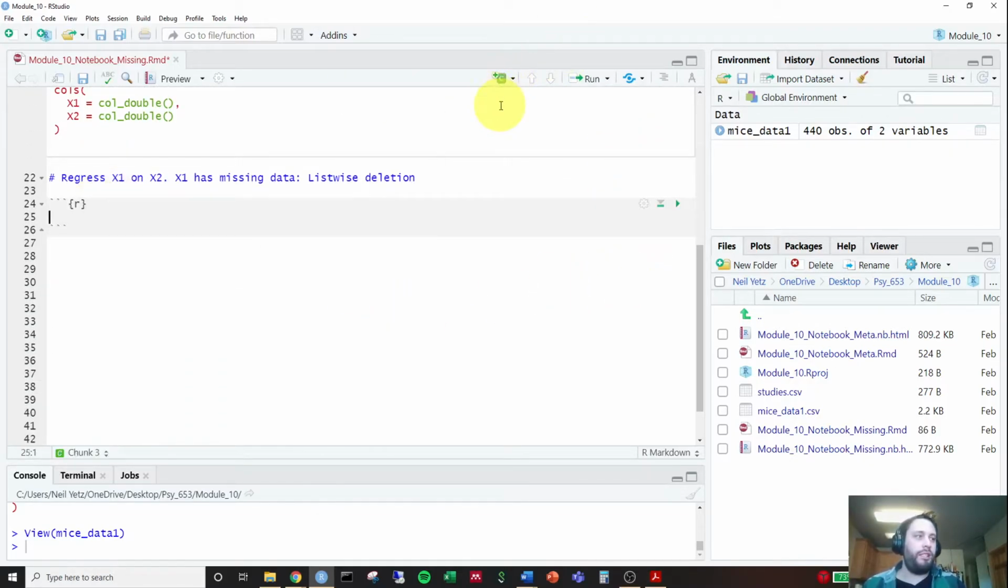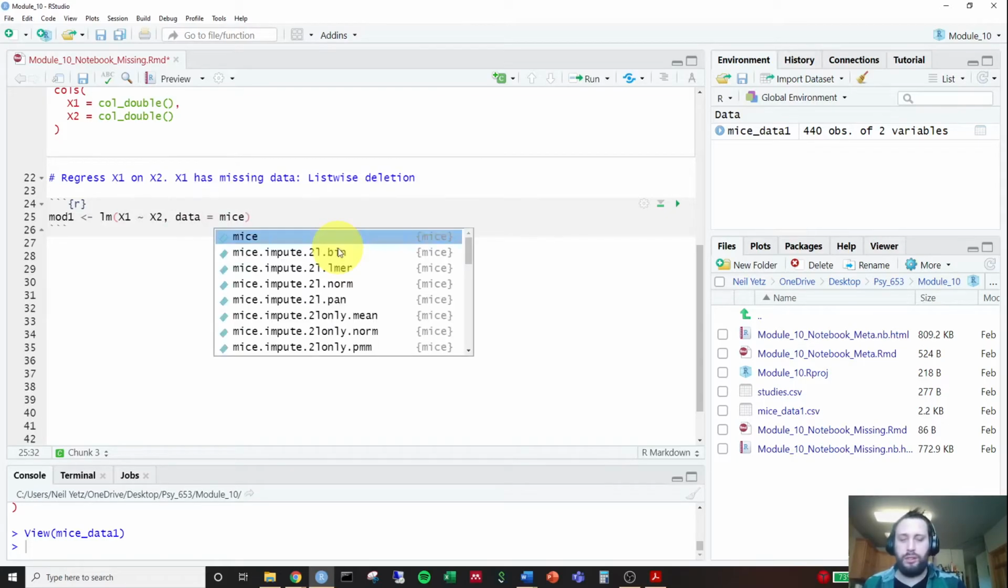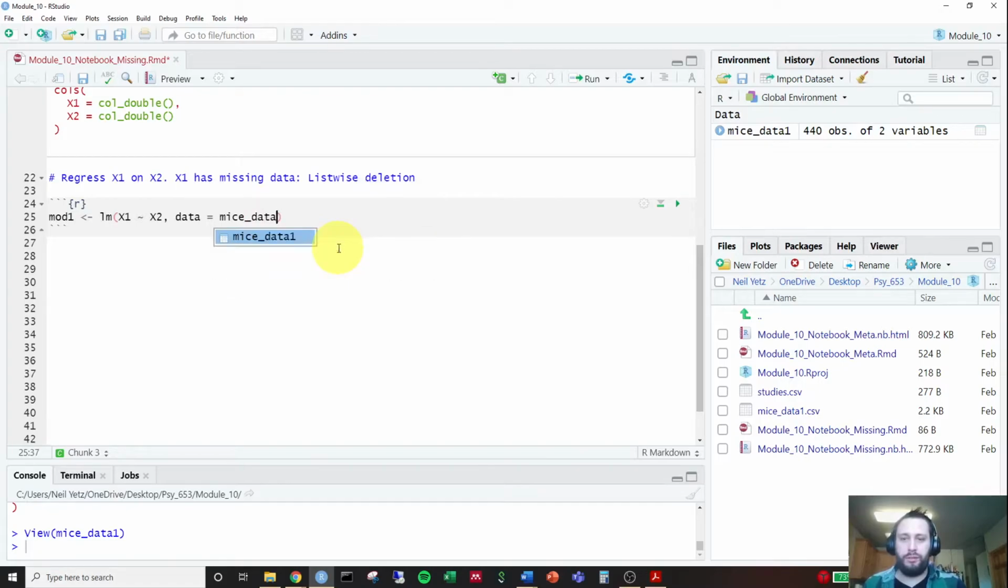Insert in our chunk. And we're going to name this mod1, use an assignment operator. We're going to use the lm function, and we're going to do x1 regressed on x2, comma, data equals mice data 1. And then we can go ahead and do OLS_regress mod1. Play that.